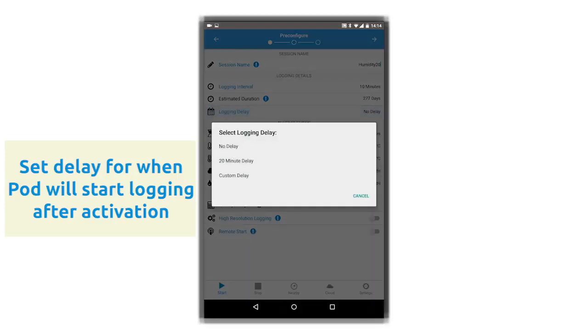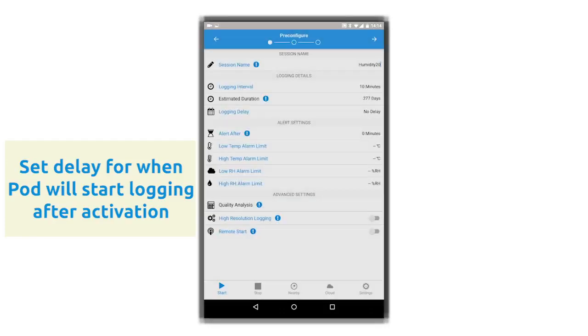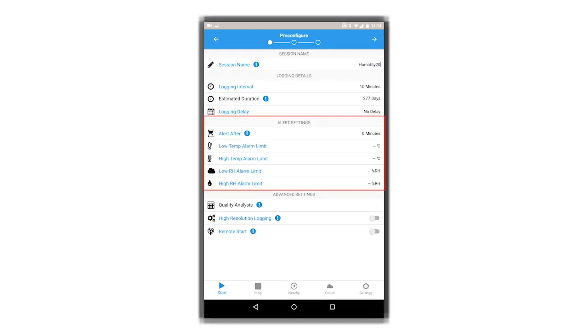Logging delay allows the user to decide whether they want the logger to start immediately with no delay or to write in a specific delay time. Users can delay for 20 minutes, write their own custom delay, or decide a specific time and date for the logger to start automatically. Next is the Alert Settings section.